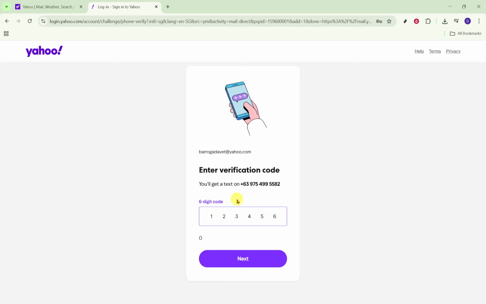A couple of quick tips before we wrap up. Keep your password in a secure place and consider enabling account recovery options in your settings so you can get back in easily if you ever need to. If you switch between multiple Yahoo accounts on the same device, make sure you sign out when you're done to avoid mixing them up.